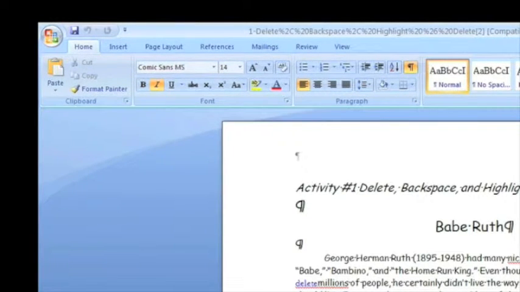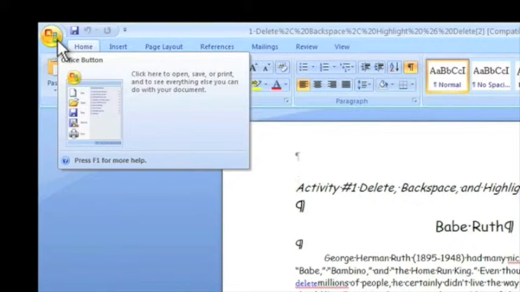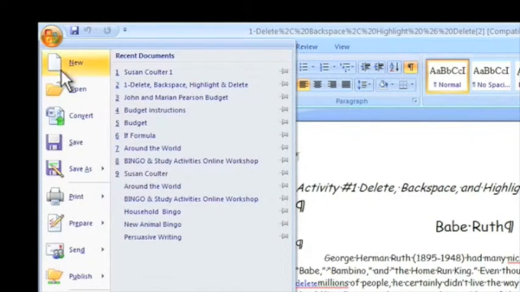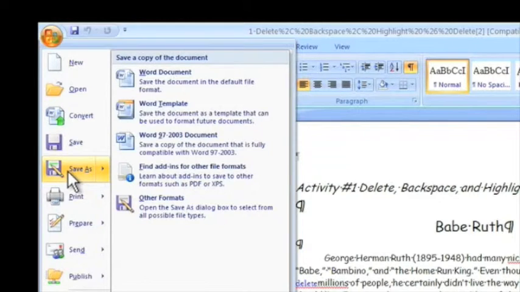The first thing we want to do is save our document. We're going to select the Office button in the far left-hand corner. So I'm going to click and I'm going to select Save As.